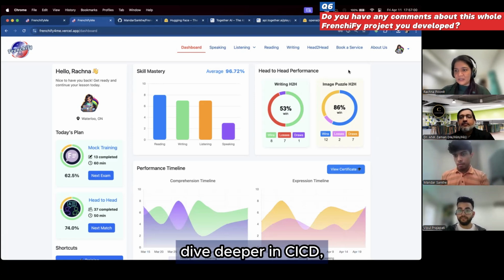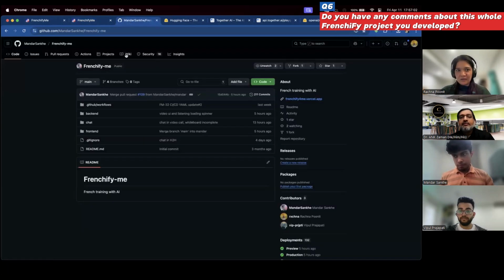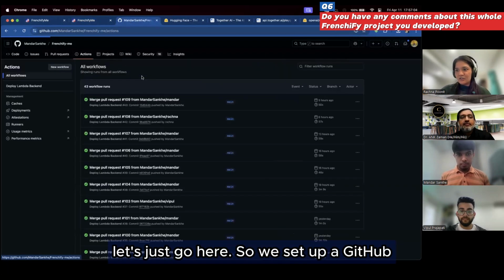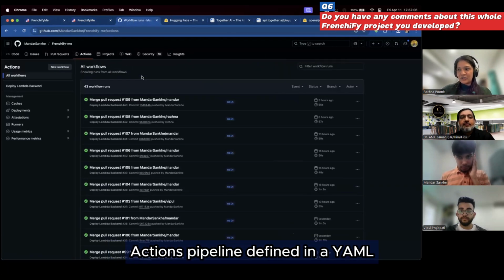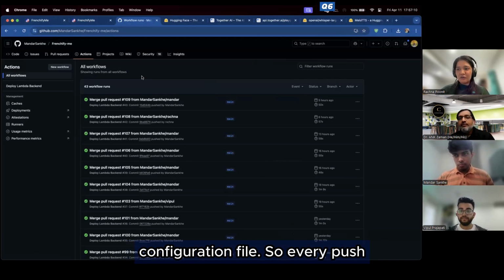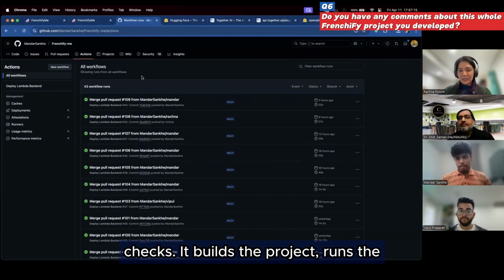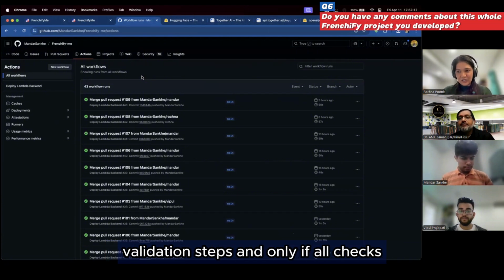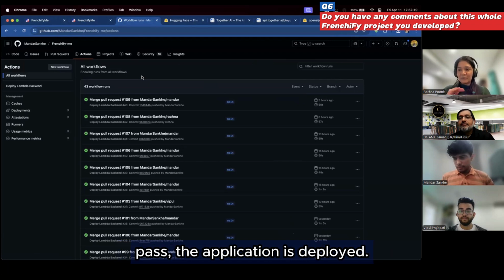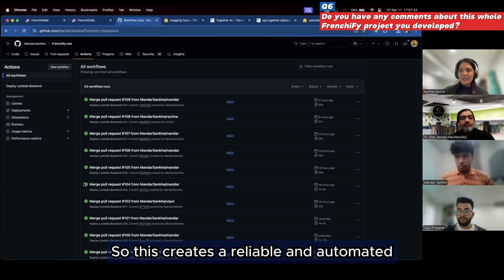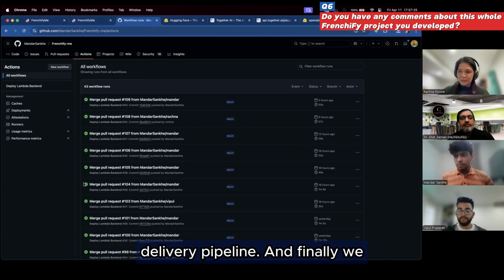And to dive deeper into CI/CD, let's just go here. We set up a GitHub Actions pipeline defined in a YAML configuration file. Every push triggers a workflow that runs automated checks. It builds the project, runs the validation steps, and only if all checks pass, the application is deployed. So this creates a reliable and automated delivery pipeline.